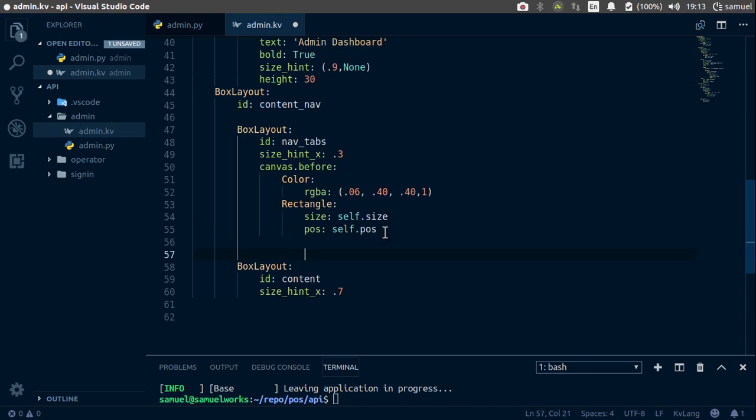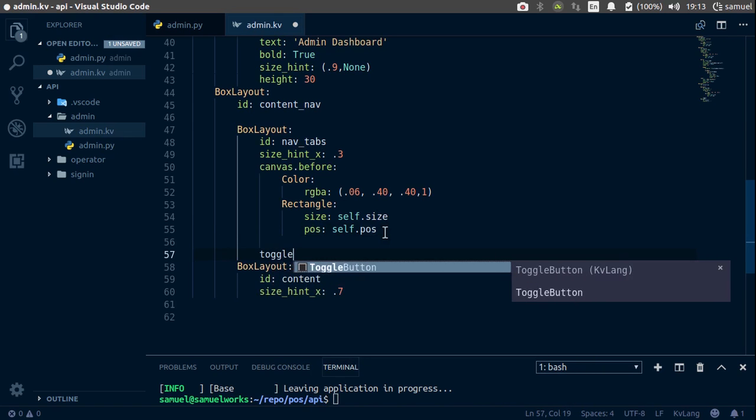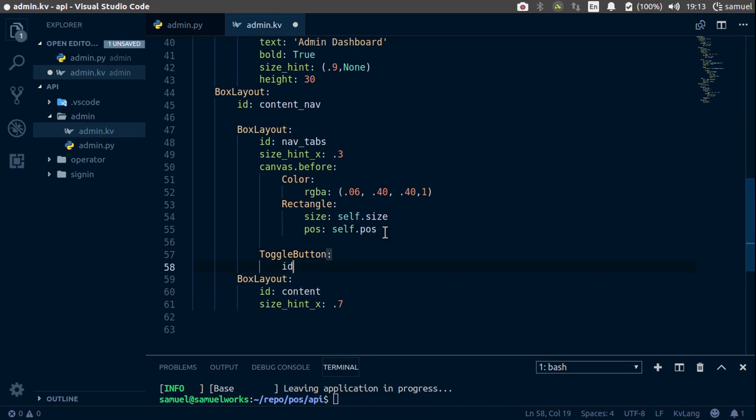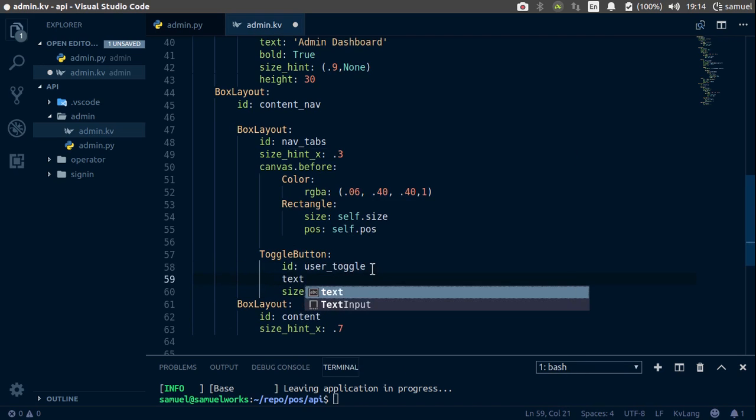All right, so we can simply say toggle button like that. Give this an ID of user_toggle like that, and the size hint Y. Yep, let's go with the Y value. Is actually going to be equal to 0.2. All right, and text, we can't forget about the text. The text is going to be manage users like that. Done deal.